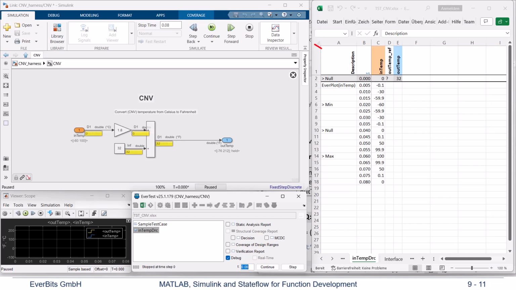You can see the time step here in the test specification, here in the Simulink editor, and in the EverTest window. You can analyze the model behavior based on the output values of Simulink blocks: input 0, multiplied by 9/5, plus 32. The output is correct, 32.